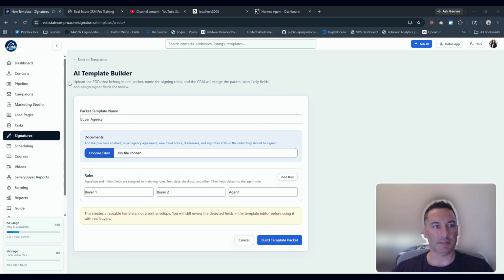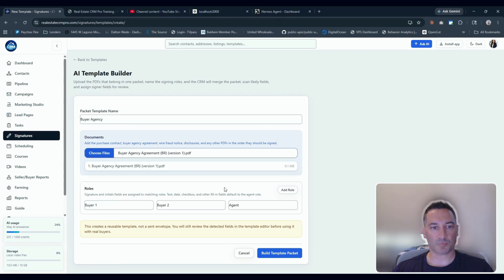I'm going to go ahead and select my buyer's agency agreement. That's loaded here. I could load multiple documents. So if I'm doing a purchase contract, I want a purchase contract, I want disclosures, I want a wire fraud, I want an agency agreement, I can have all of those loaded all in your template. Buyer one, buyer two, agent. So I can add more roles. I can take roles out. With my buyer's agency agreement, I like to have two buyers and the agent agreement. And then I just do build template from here.